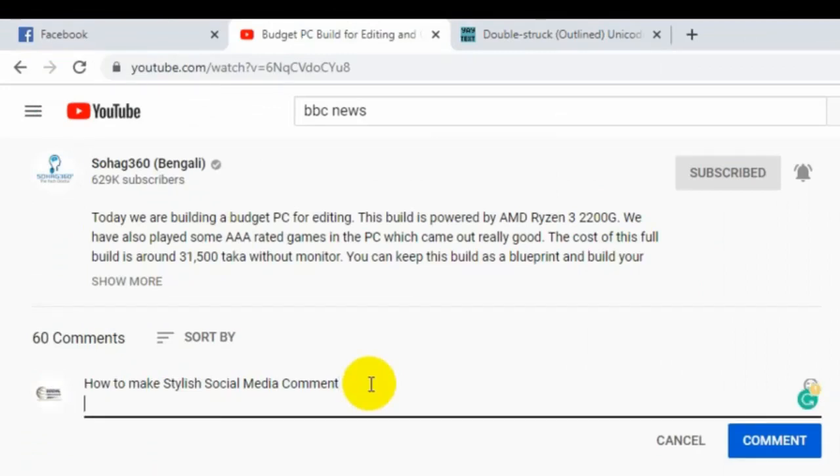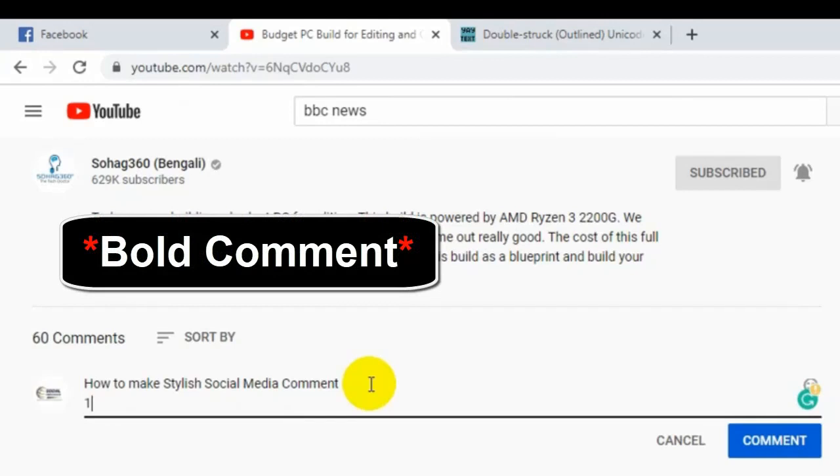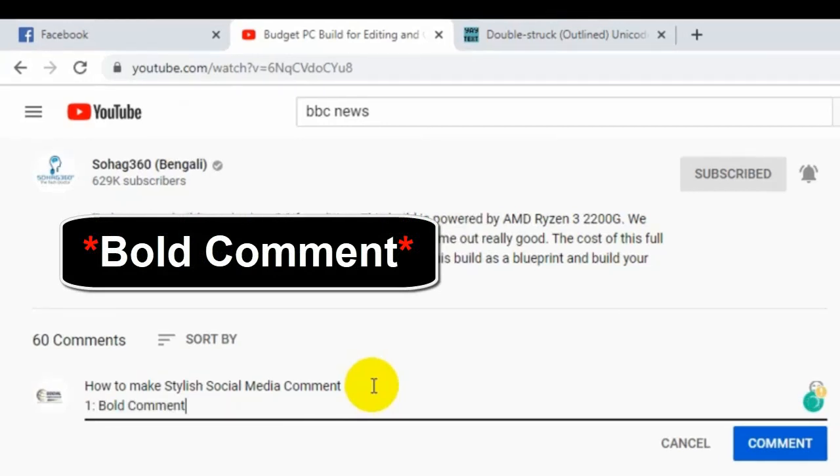To make a bold comment, before your comment enter the symbol star and then close the symbol star.